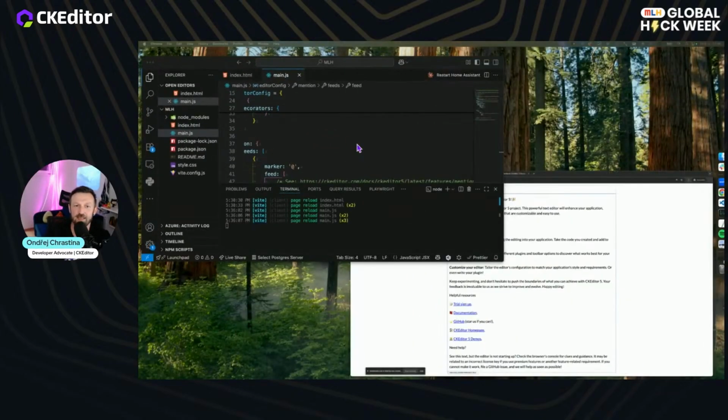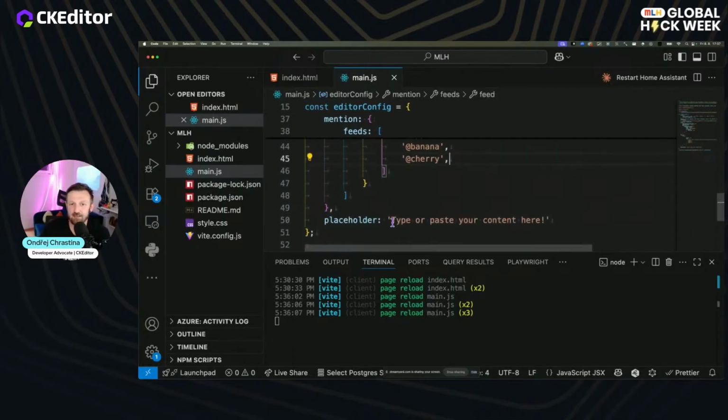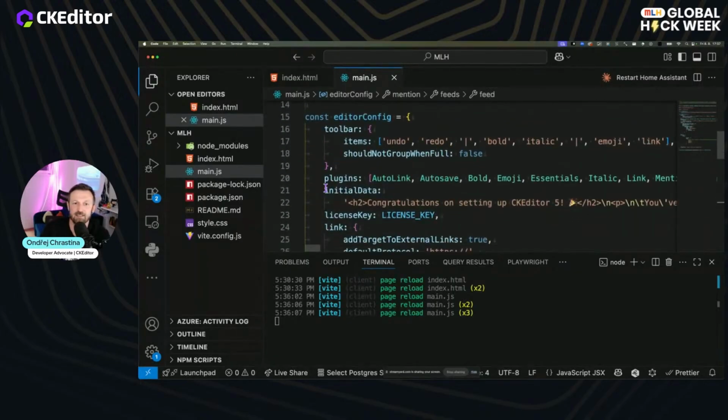Of course, this is just the first static step. Usually what you are doing is not providing a static set of vegetables or fruits, but a list of users of your platform or users from another platform. This is how you do these integrations. So that's the showcase of the mention, and then there is a placeholder. This is the information that is listed if you don't have the initial data set up.